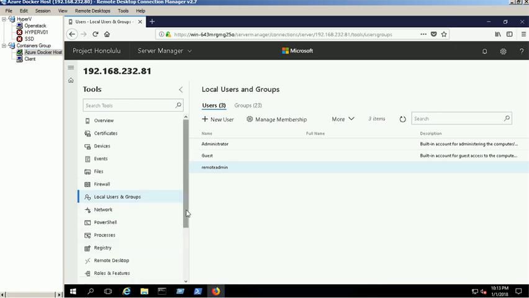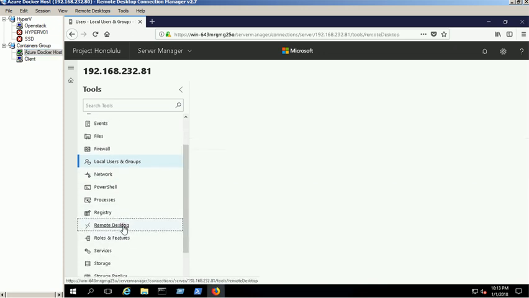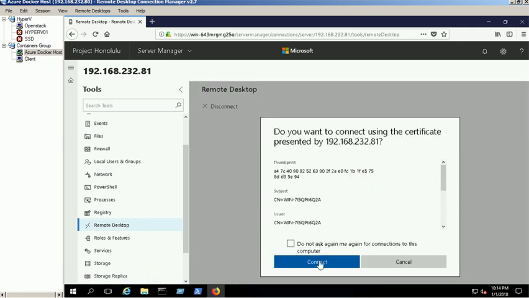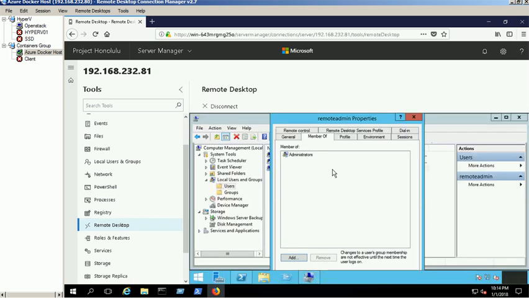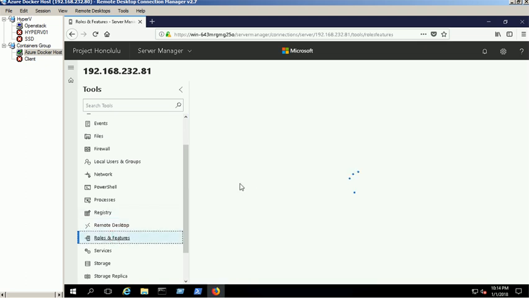We can also access the server through browser using Remote Desktop option from the Honolulu application. We can also install roles and features from this application to the remote server.